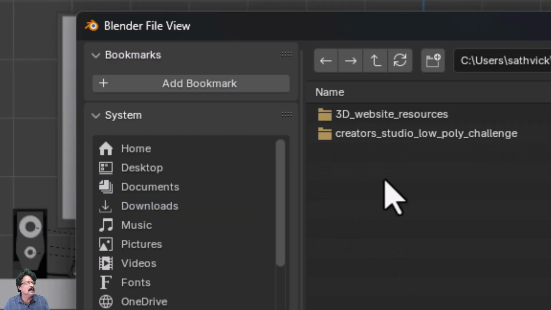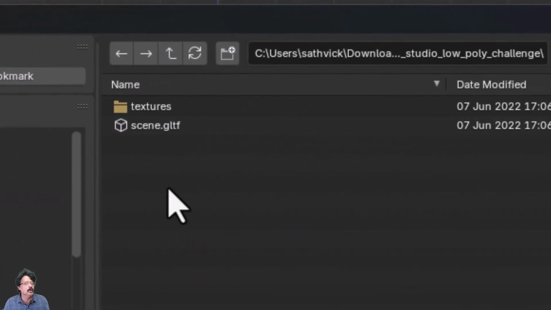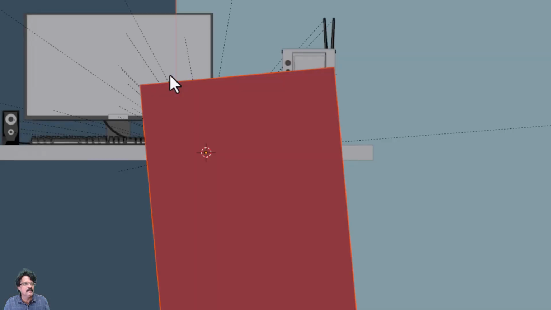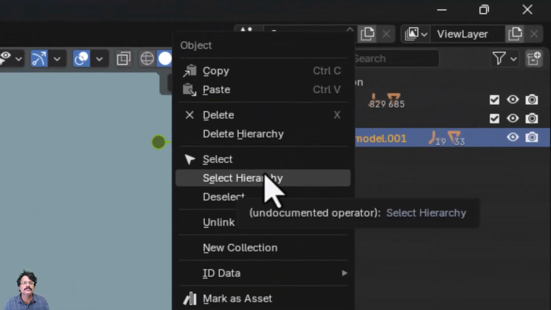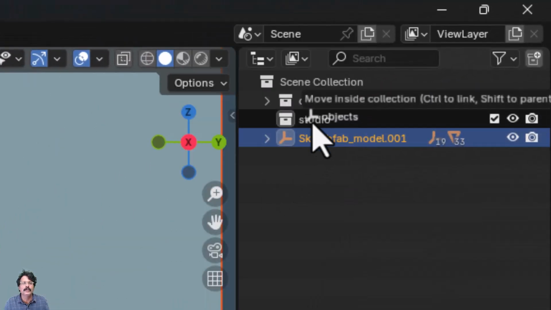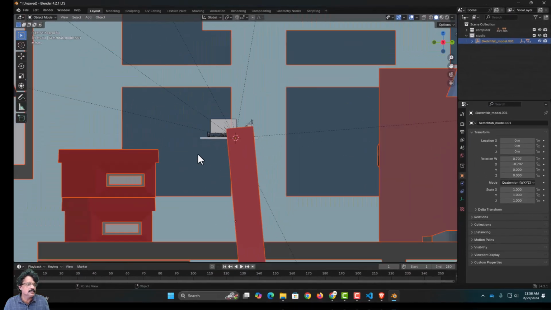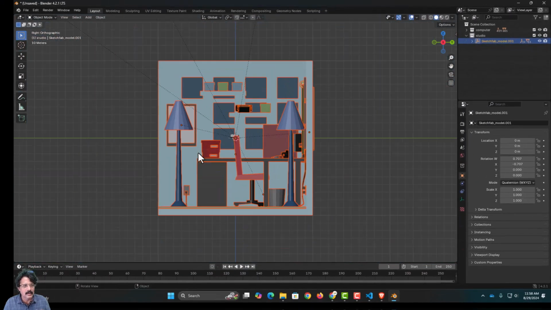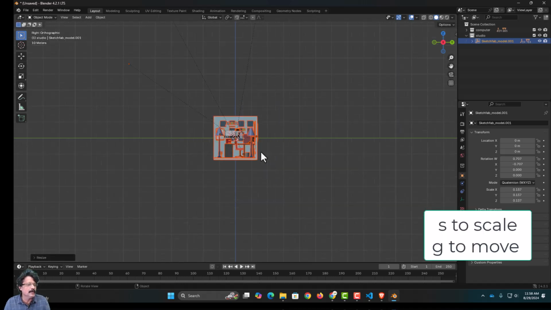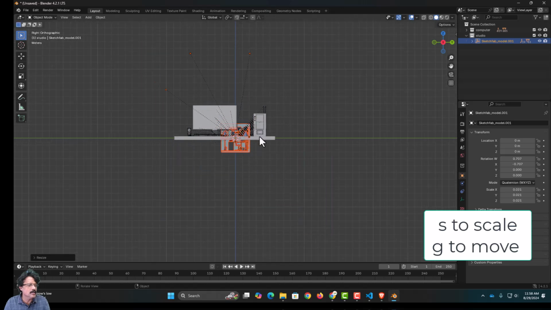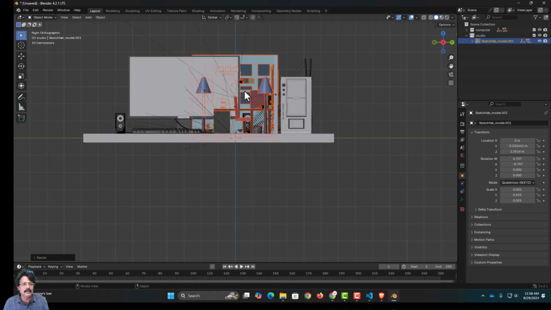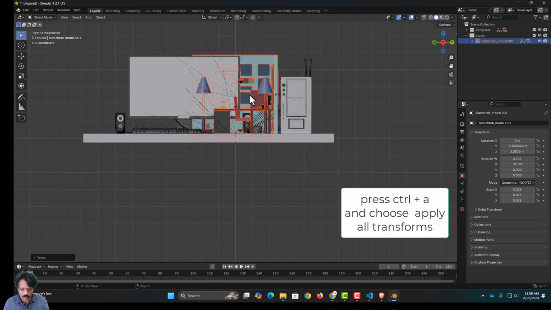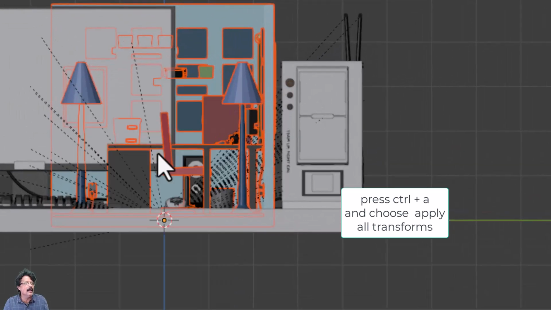In the compressed folder, you have this creator studio. Select this scene.gltf and import it, and once it is selected, I will right click, choose select hierarchy, drag it and put it inside this studio. And the only thing is, this is now very big compared to my size. So if I take it, it will be very huge. So I will just zoom it out. Say I will reduce the size of this, and after making the size adjustment, then without fail you have to press Ctrl A and apply all the transforms.